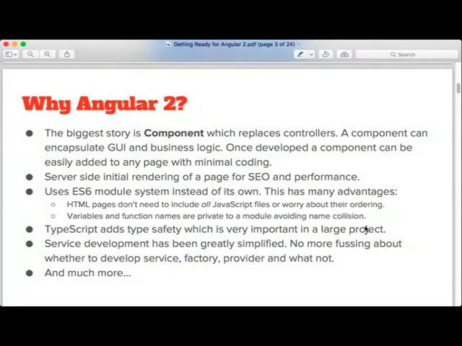Another thing is the service development has been simplified. With Angular 1, there were unnecessarily different ways of creating a service. Like you could create a factory, you could create a service, you could create a provider. They all pretty much did the same thing. And we'll see how this has been simplified in Angular 2. And there are a whole bunch of other benefits as well, but these are something you need to know right off the bat.